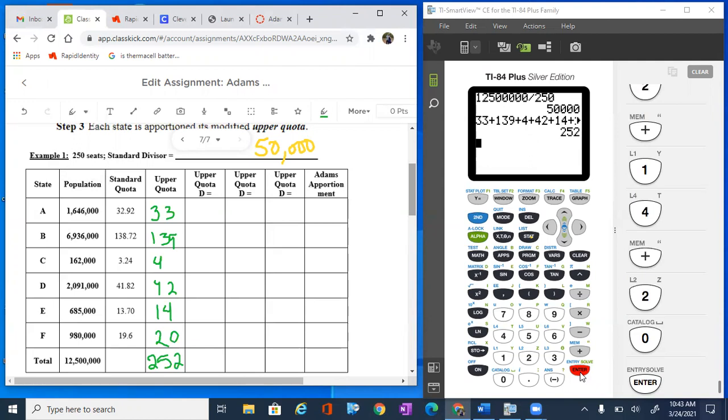But guess what? We only have 250. So this isn't going to work. We need to get rid of those 2 seats. So in Adams' method of apportionment, what they say is we're going to use the upper quota.